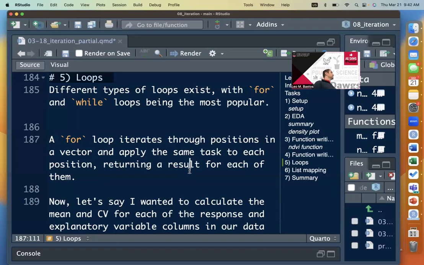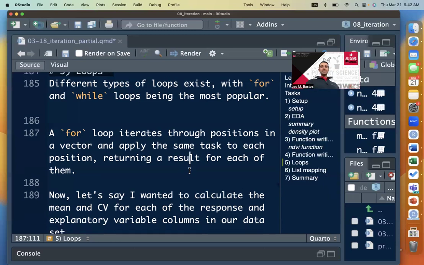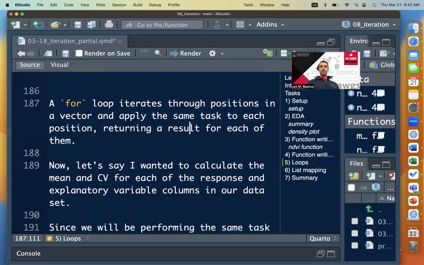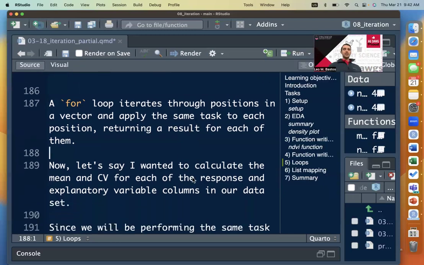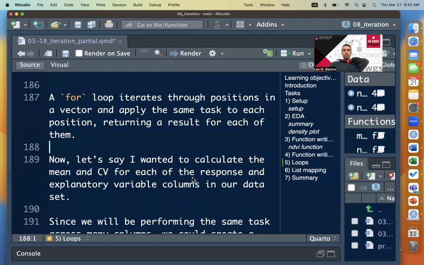So a for loop is basically going to iterate through positions in a vector and apply the same task as you move through each position of the vector. And if that doesn't sound too intuitive right now, just wait for a second. We're going to get to that, and I hope it's going to be more clear once we actually do the code.